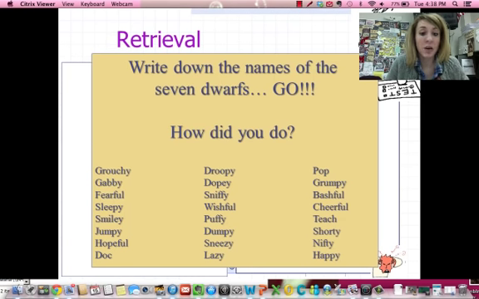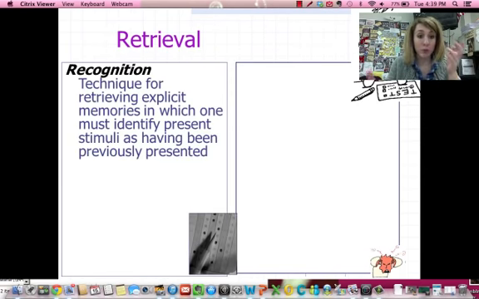So we have Doc, we have Dopey, we have Sneezy, we have Grumpy, we have Bashful, we have Cheerful, and Happy, right? So those are the 7 dwarfs, I believe, but maybe I'm wrong. But I at least got 6 out of 7 that time. When I did this the first time, I think I got Doc. That's the only one.